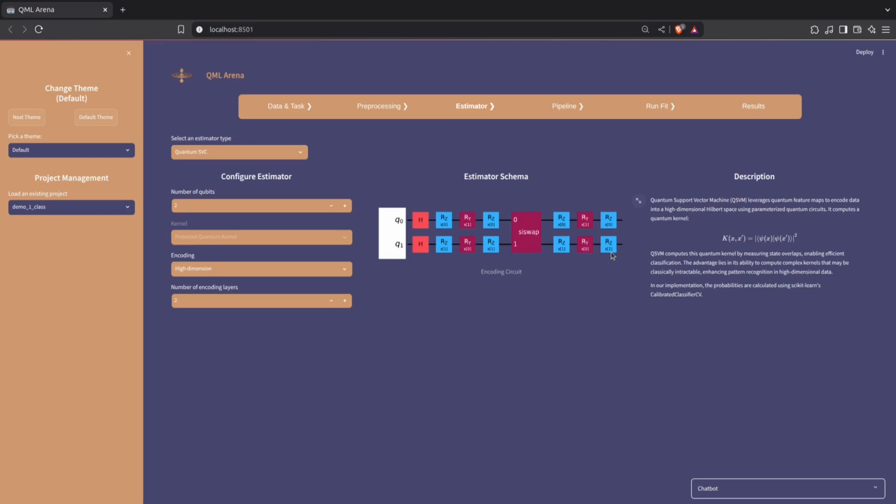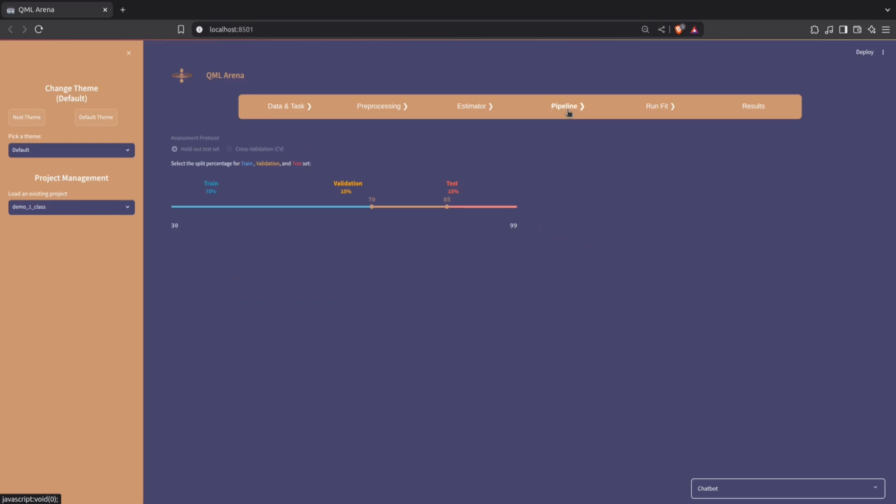Let's now proceed with the pipeline tab. Behind the curtains, the pipeline chains all the preprocessing steps and the estimator into the actual model. Here, we can choose the assessment protocol. The basic choice is the simple train, validation, test split.